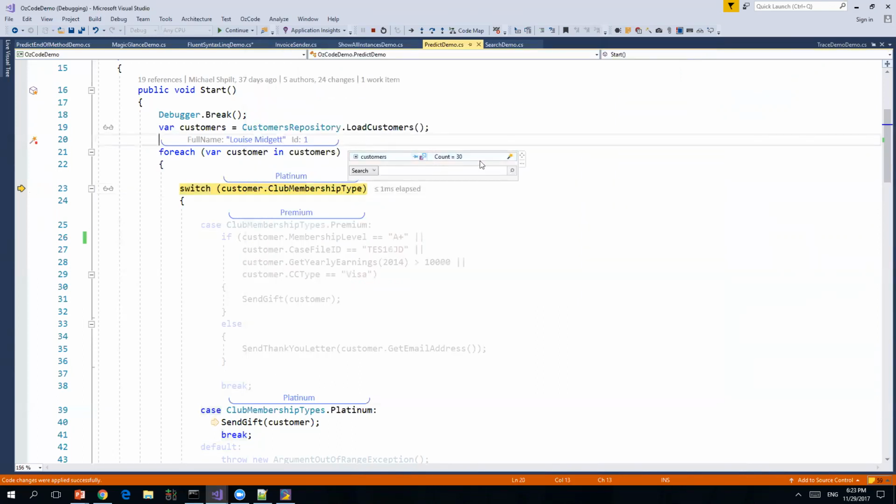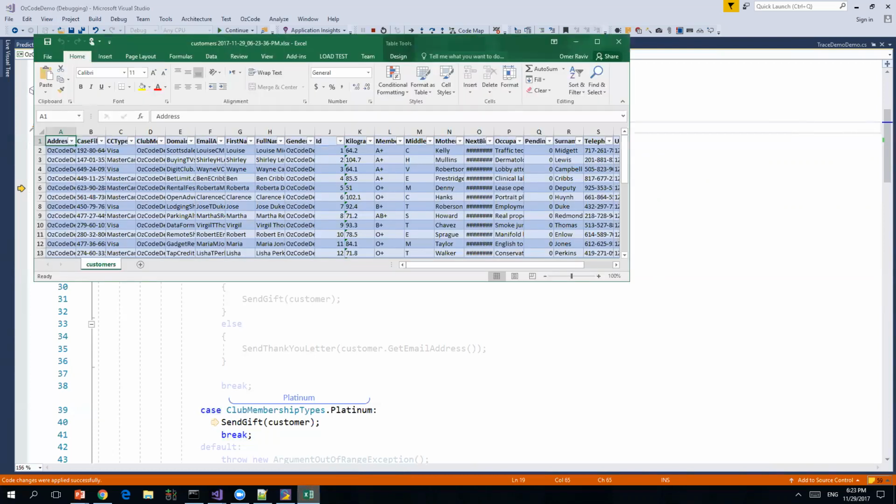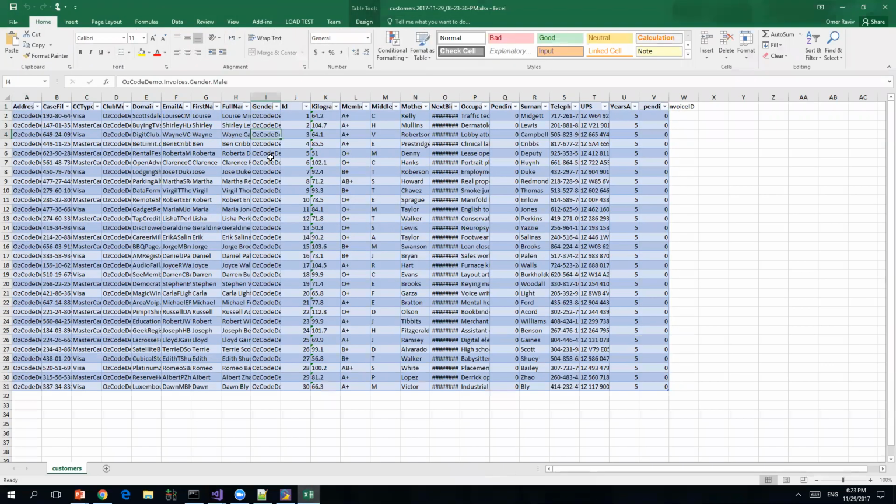Another nice way of exporting is export to Excel. Whenever I'm looking at a list or a collection or array, dictionary, whatever, I can say export to Excel. And Ozcode will create an Excel sheet where every field and property in my object essentially becomes a column in Excel. So I can do whatever Excel-y things I want to do. I can create a graph. I can make a pivot table, all that Excel-y goodness I want to do with this data.